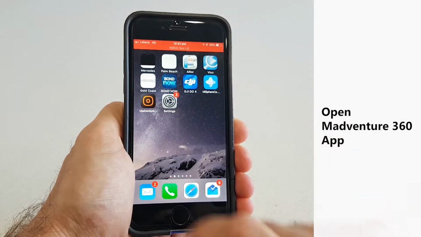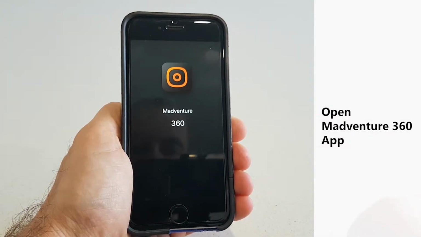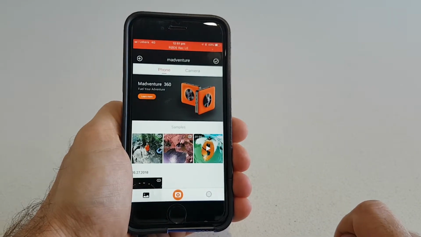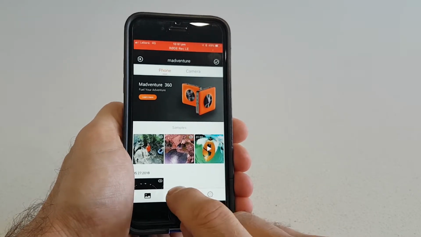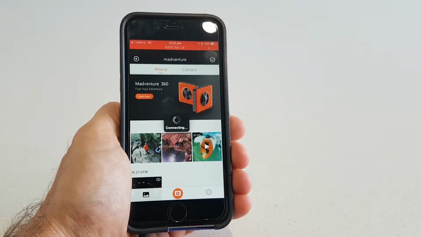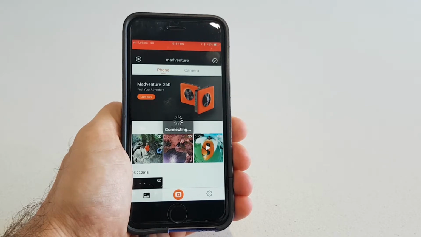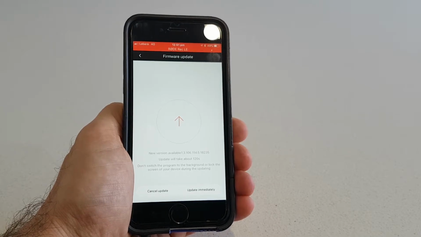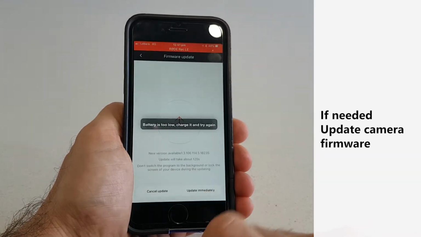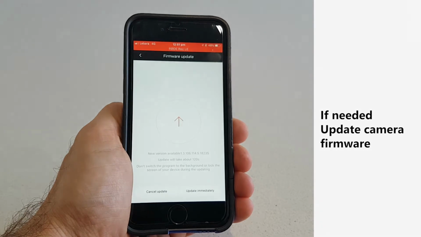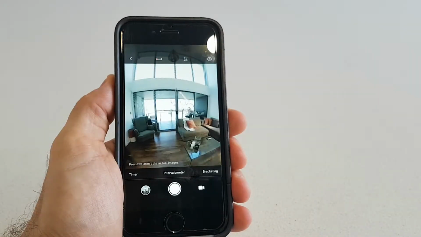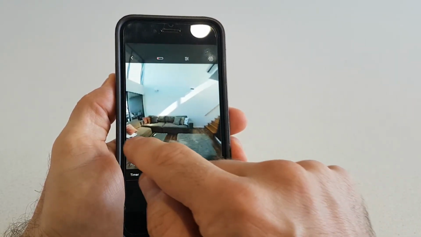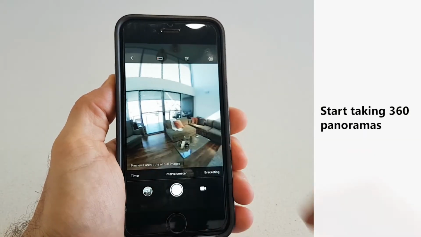Find your MADVenture 360 app. Press the orange button down the middle of the screen. If you didn't update your system, update it immediately. Once the update is finished, you will see a live preview of the room in 360 and you are now ready to shoot your first 360 photo.